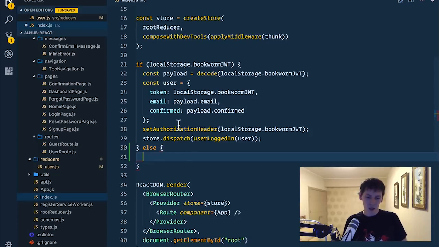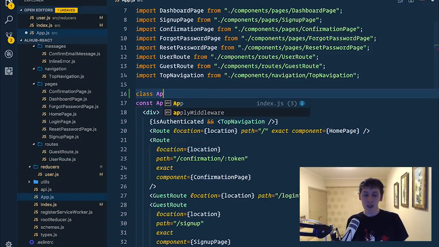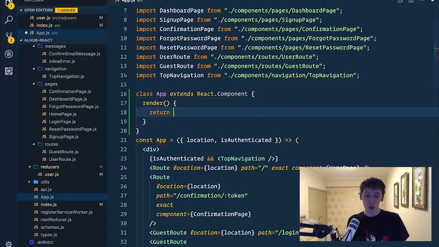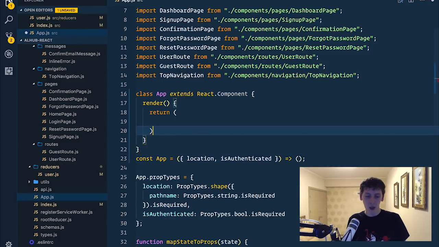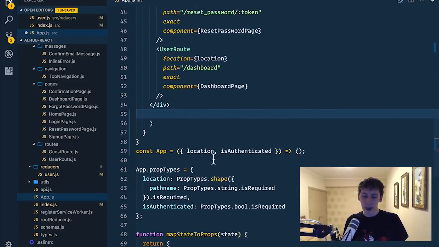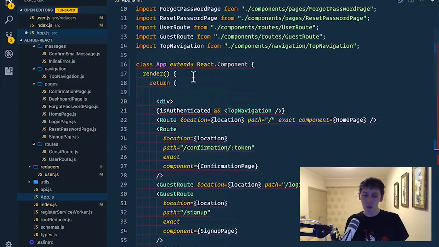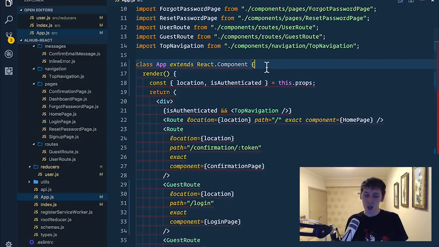action. So let's start from the app though, because it will be easier to understand the flow of all of this. So first of all, in our app, we're going to transform this app into a class component that extends React.Component, and there's going to be a render, and it's going to return all of this markup from here. I'm going to just copy everything and paste it here. Also, our app uses these variables, so I'm going to just cut them and place them at the top of the render method. Const equals this.props. Let's save it. Let prettier do its job.